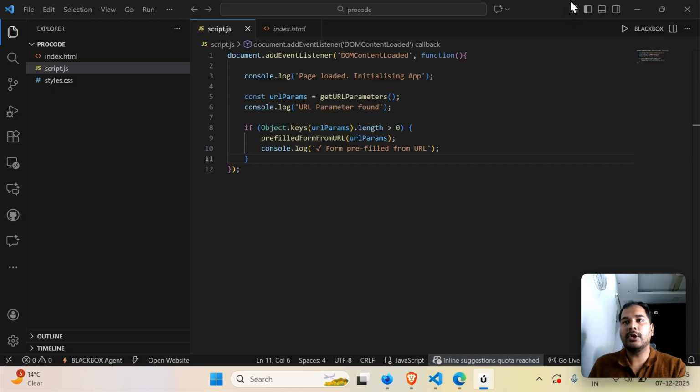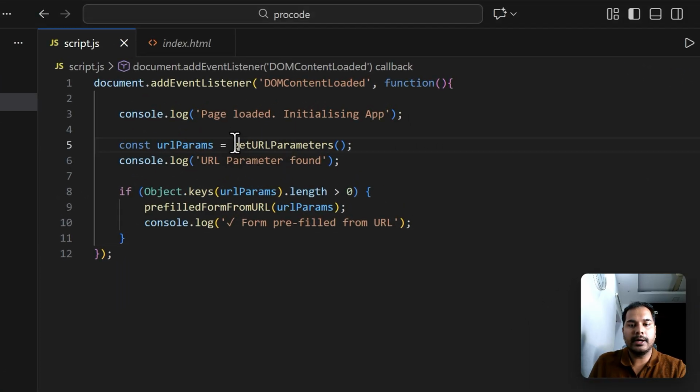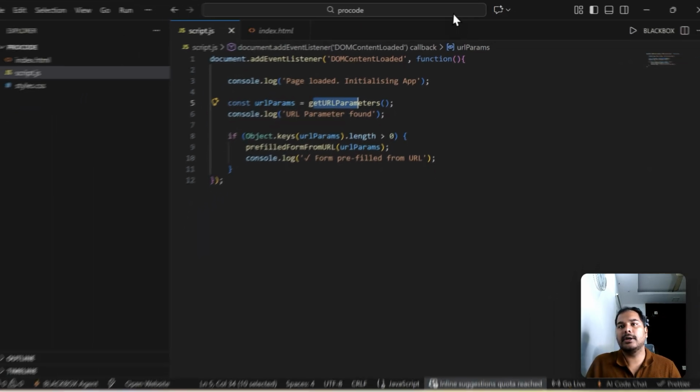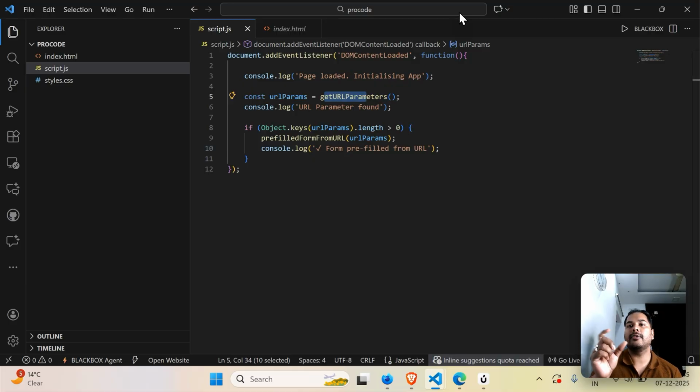This checks whether the URL params object was created by getURLParameters, that is, whether getURLParameters contains any data or not. URL params is a structured object that holds all the key value pairs.